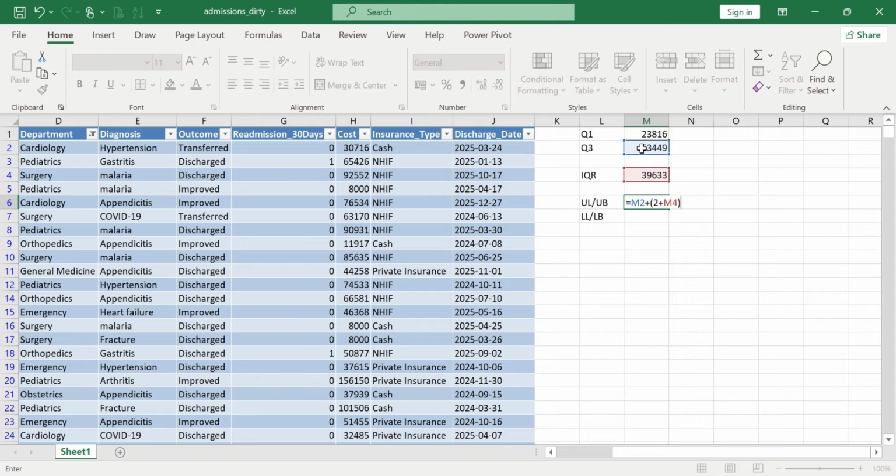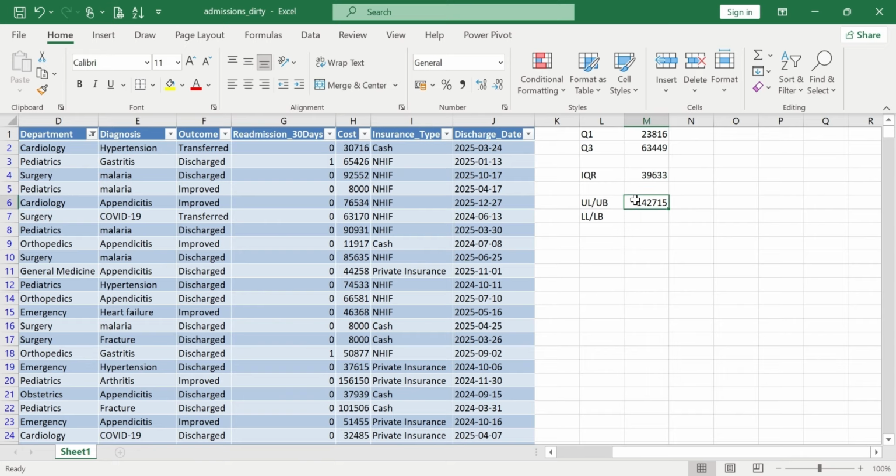So that's it. I always use these two as standard figures. M2 is Q3, so Q3 plus some allowance. The allowance is 2 multiplied by the IQR, which is the interquartile range, and it's on M4. So this M2 is 63,449 plus some allowance. The allowance you can give by using 2, or you can use 1.5 or 1.8. In my case, I always prefer using 2. So 2 times M4, which is the IQR. That one will be 142,715.